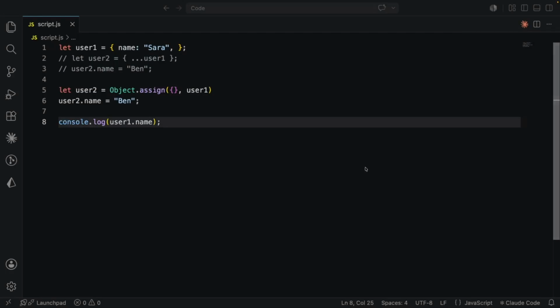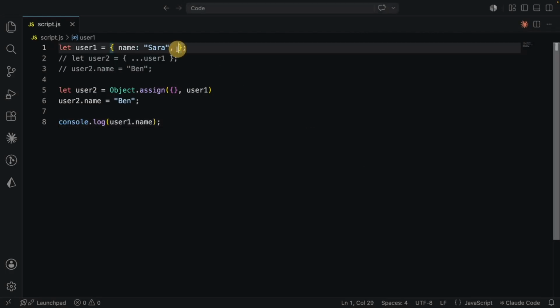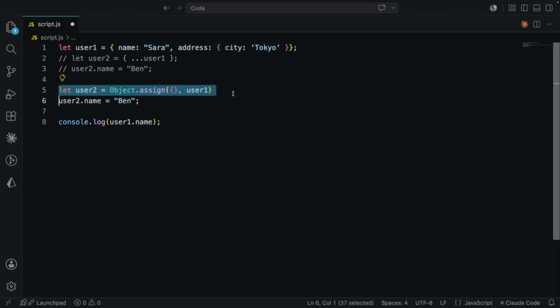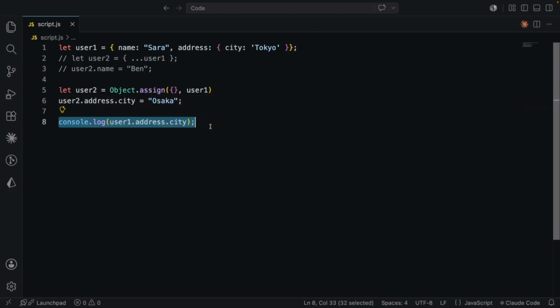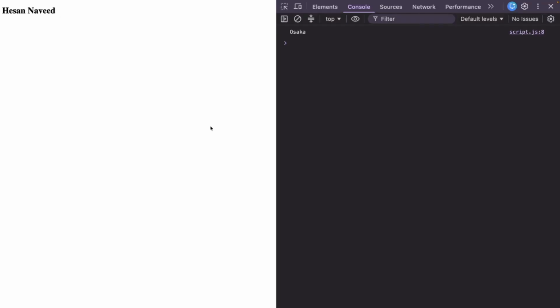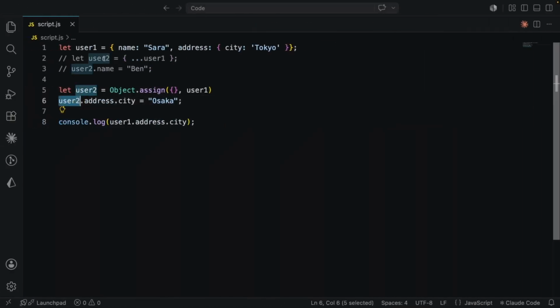Okay, so let's enhance our example, and what I'm going to do now is add another property in the user1 called address, and it is going to be a nested object. So address is going to contain another property, city, and that is set to Tokyo. So now if I'm cloning user2 using object.assign, and if I try to update this city for user2, and let's say I set it to Osaka, I've also updated the console log to show the city of the user1. So in the browser, if I hit refresh, you can see it still says Osaka. But we didn't change for user1. We did update the city for user2, and we are also using object.assign. So why is this happening?